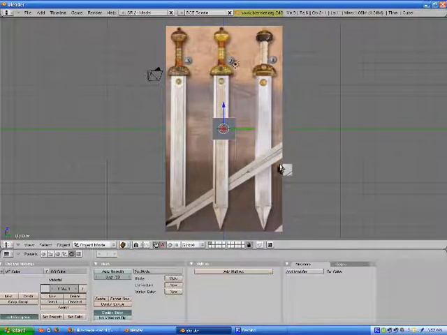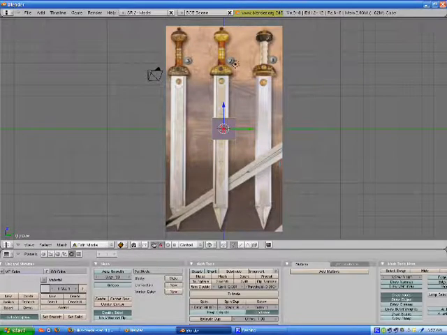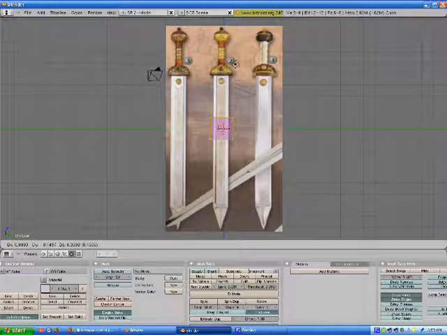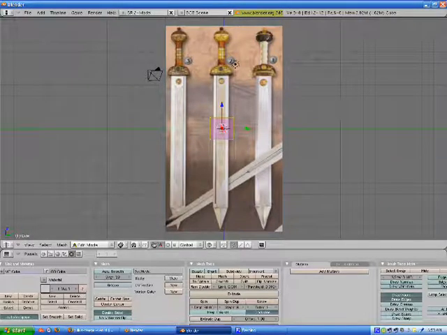Now to go to edit mode to start editing the cube, press tab and then go to wireframe mode so you can see through it, press Z. Make sure you're in side view, by the way. And the first thing that we're going to do is move it and scale it so that it's in the middle of the blade of the sword. So G and have it in the middle, and then S to scale it down.